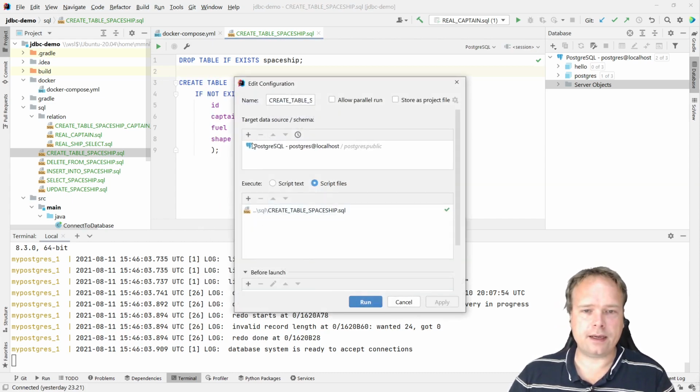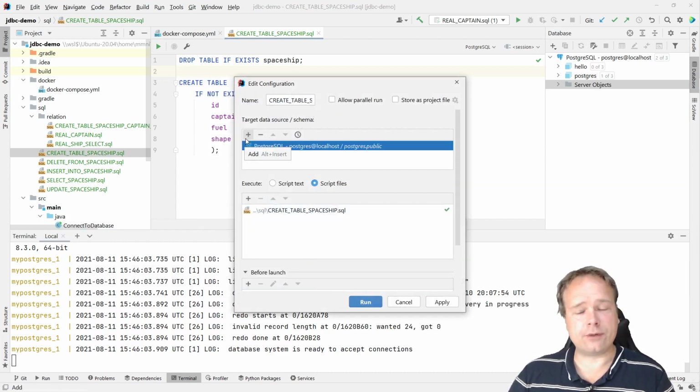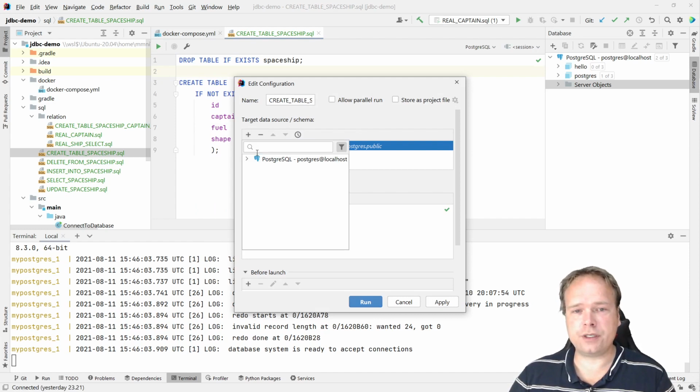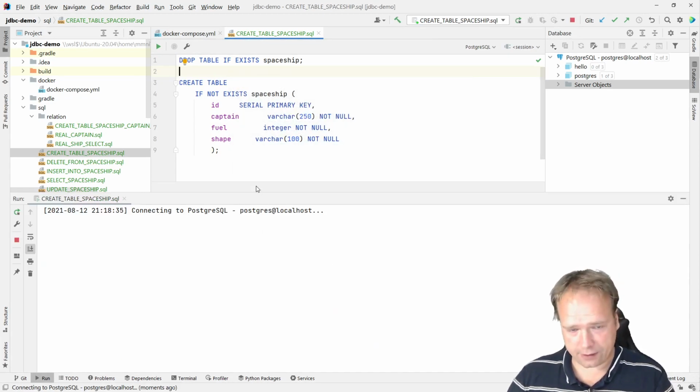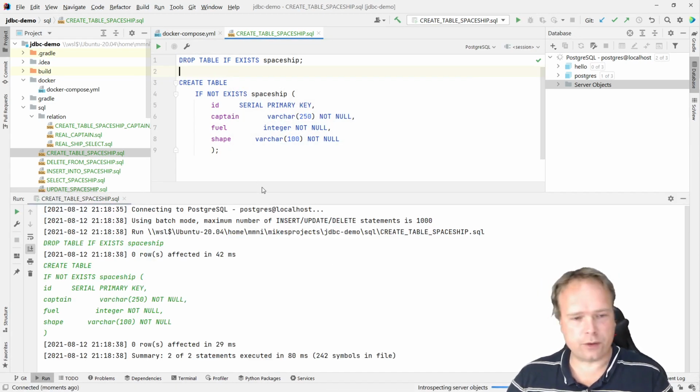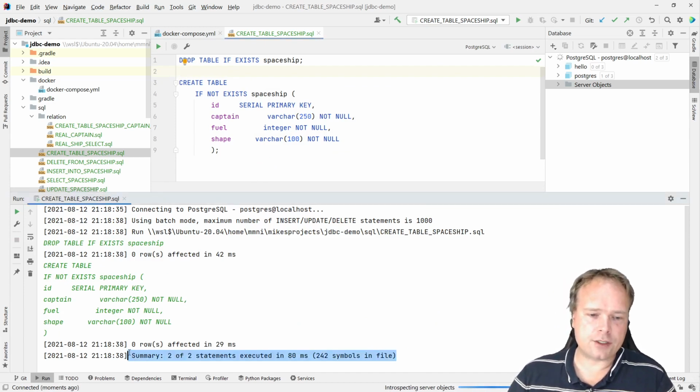I want to run the whole file, and I've already run this, so I had to choose the data source, which I do by double-clicking right here. If you haven't done that, of course, you need to choose the data source, and then you can click run after doing that. So now the whole file will be run when you do it like this. And you get a nice summary right here. Two out of two statements executed, and there were no errors.